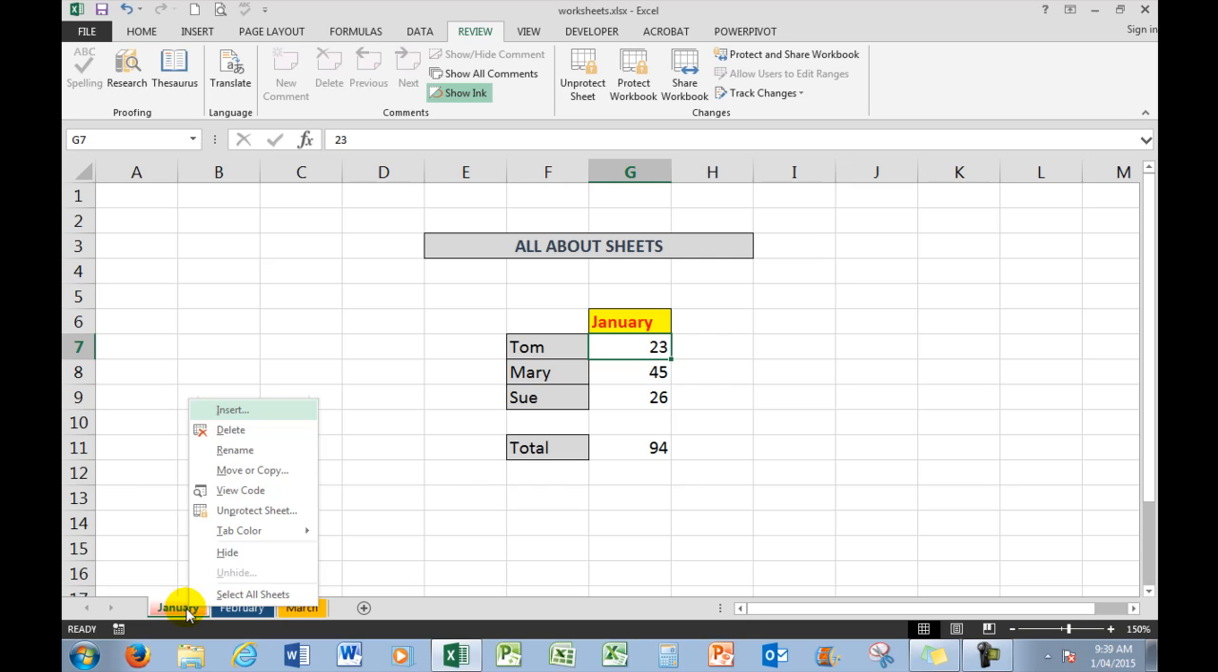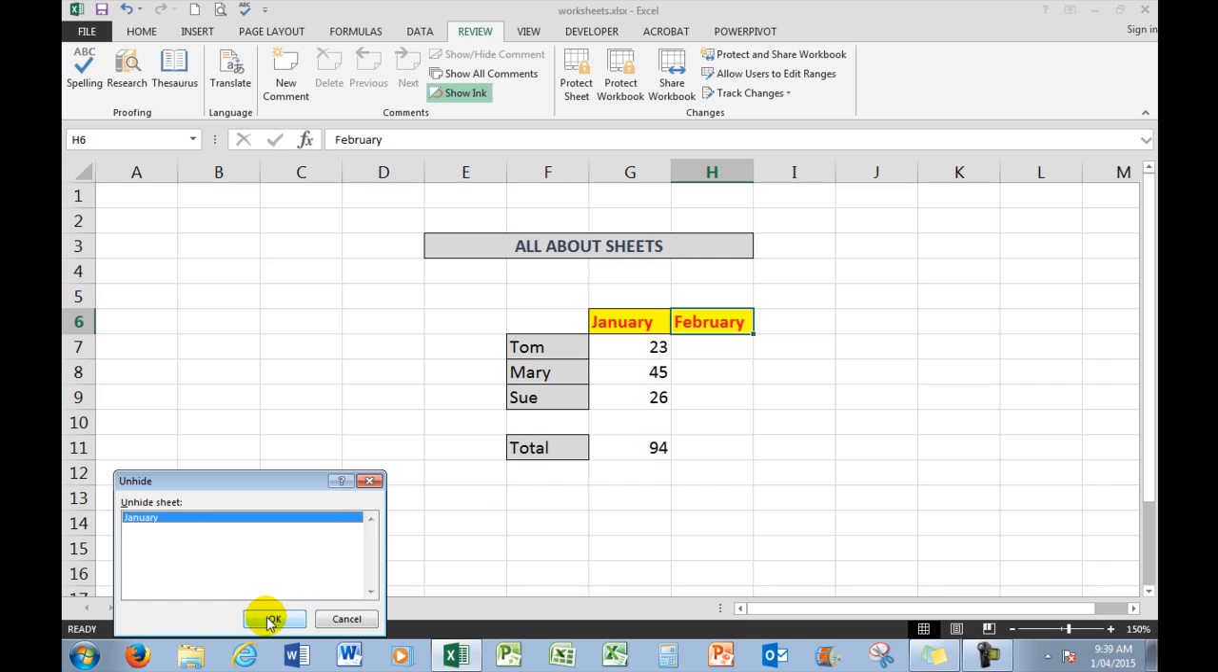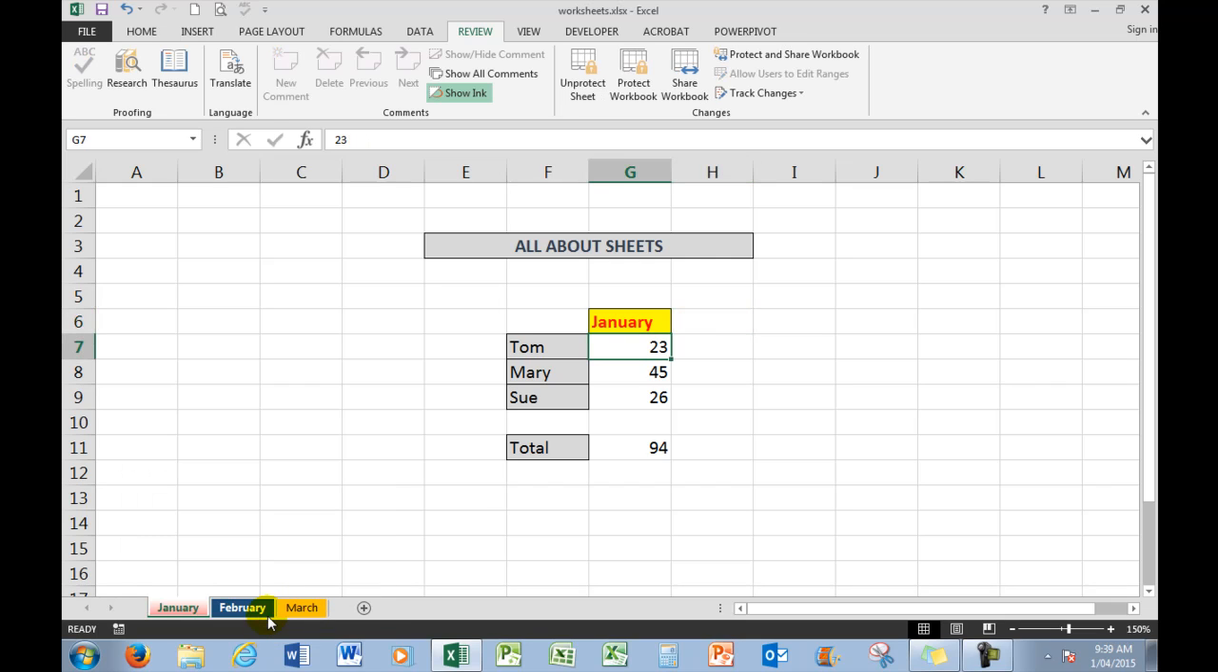The last one, for whatever reason, I might want to hide a sheet. It might have confidential information in it. So I would select the sheet by right clicking and hide. And now January is being hidden. To unhide January, I simply right click on another sheet and unhide and say yes, show me January again, and there it is.